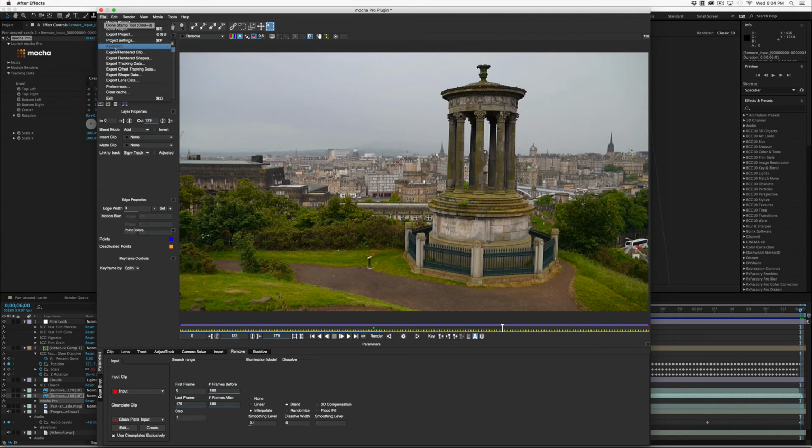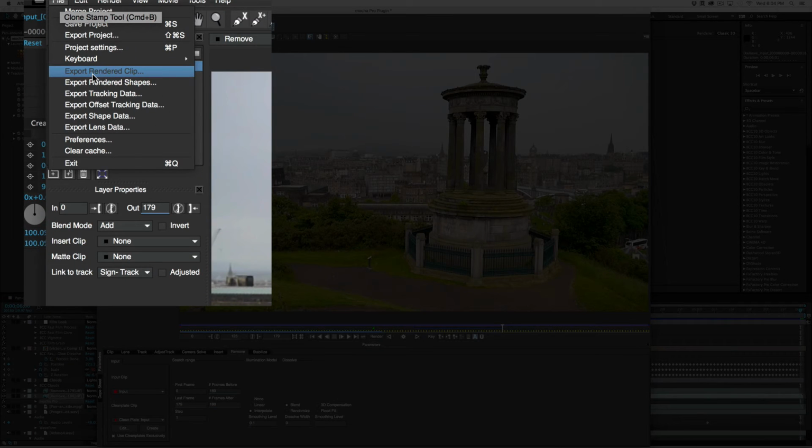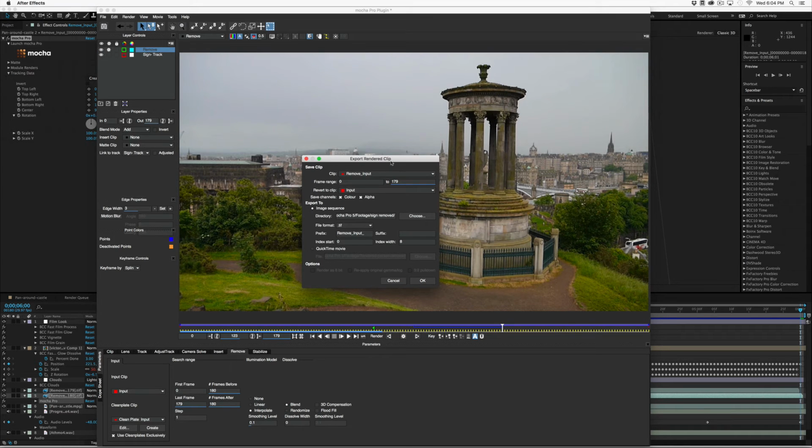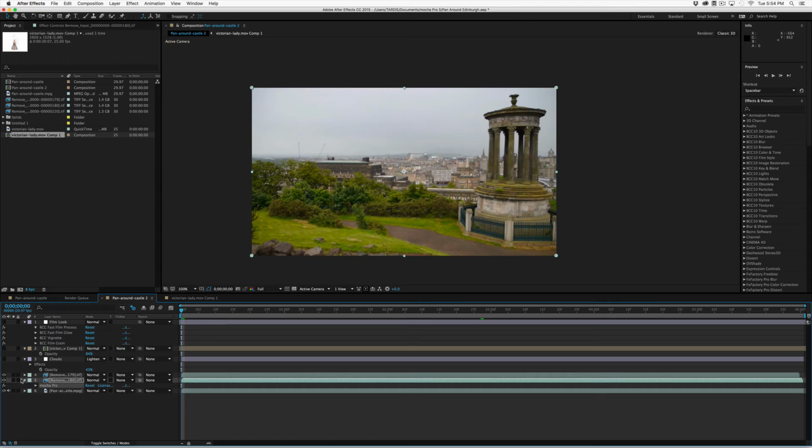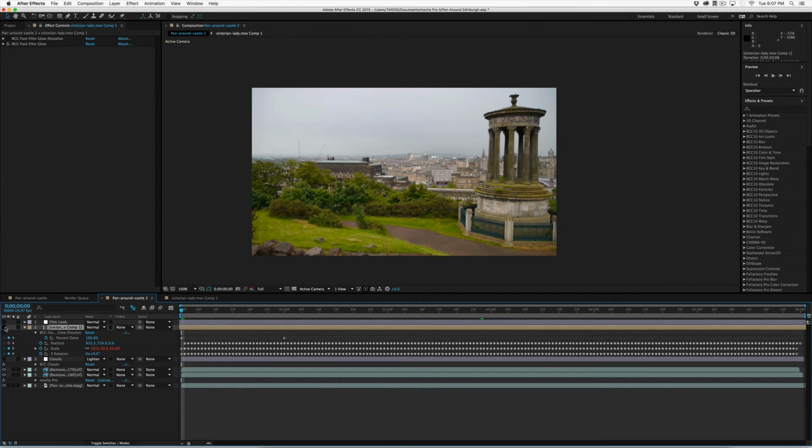So let me just go to File and Export Rendered Clip. I'm not going to do this because I don't want it to save over everything that I've already done, but you just export your rendered clip and then you can bring that into After Effects. Once you're back in After Effects, you can use the tracking data for a lot of other things.